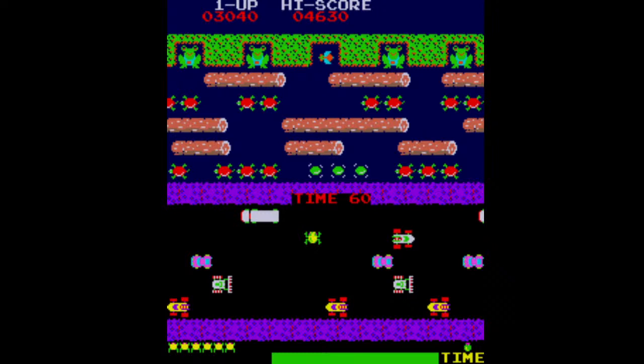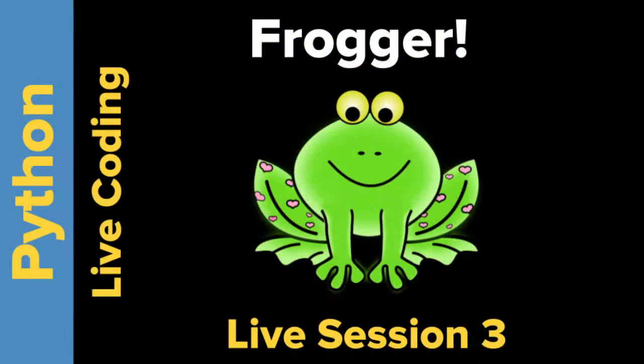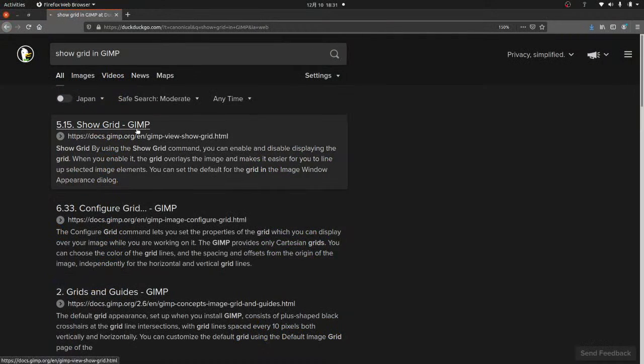guidelines, configure grid, tools, filters, no, layer, view, select, edit. Okay, this is where I get really frustrated and I go back to Google and see if I can find the answer. So I'm gonna say show grid in GIMP. Oops, sorry, I know you guys can't see that. Wrong main screen. There we go. Show grid in GIMP.